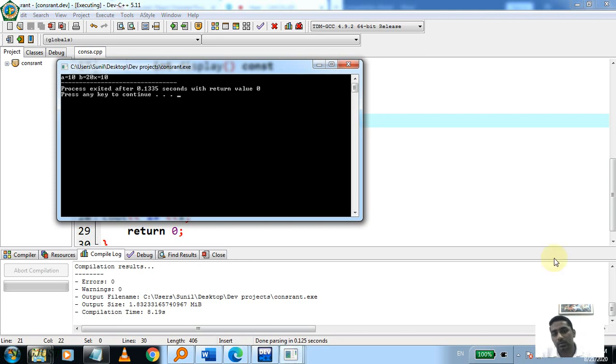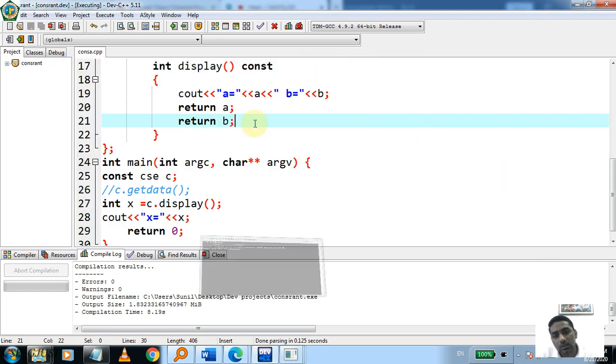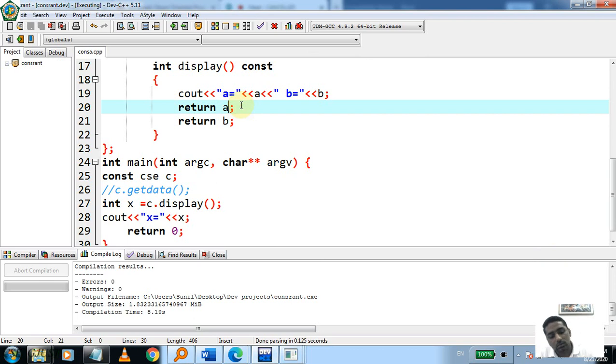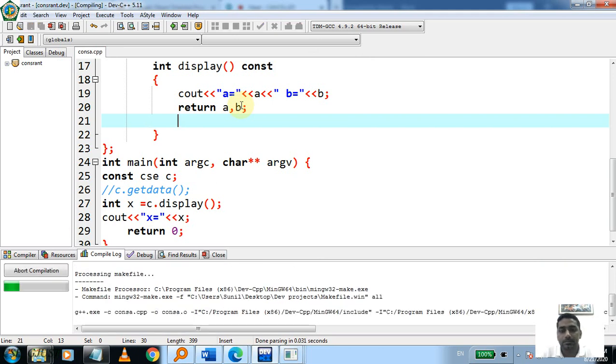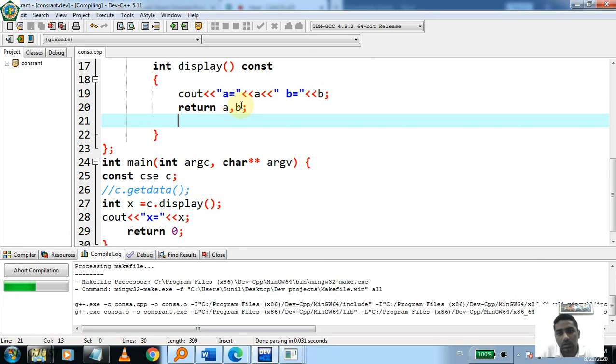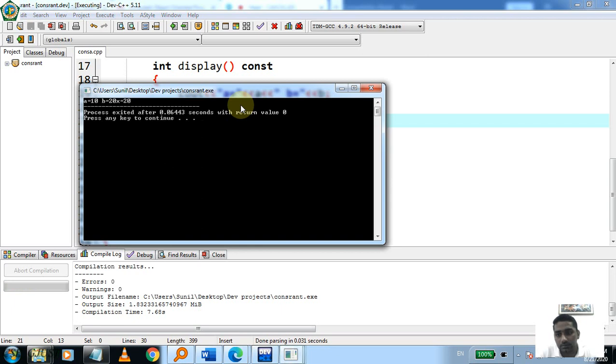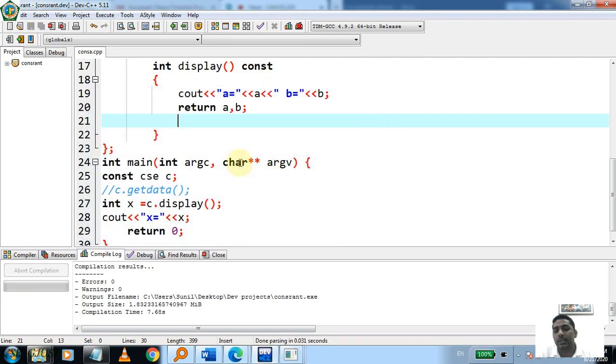Sir, one return value: a, comma b. We can use a comma then. No, it is not possible. It cannot return multiple values at a time. Return will handle only one value. If it is possible, I don't know, but I think it should not. One value is there, the second value is not considered.